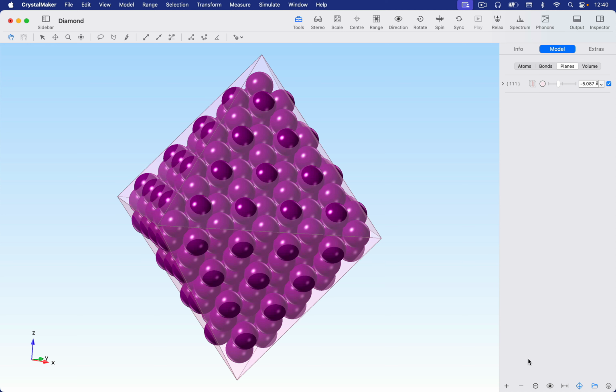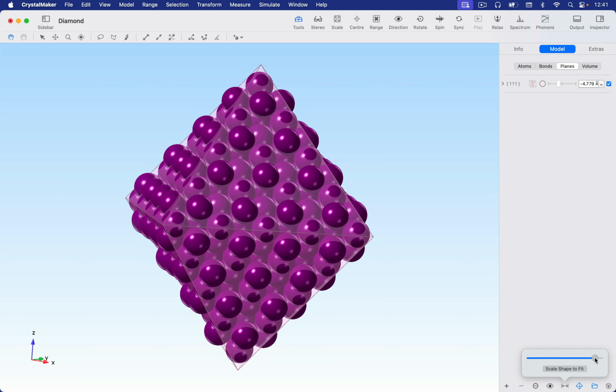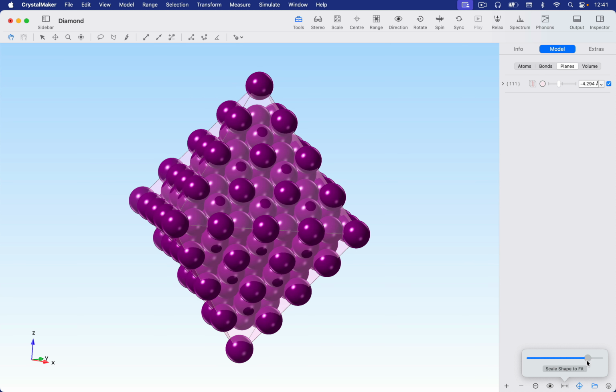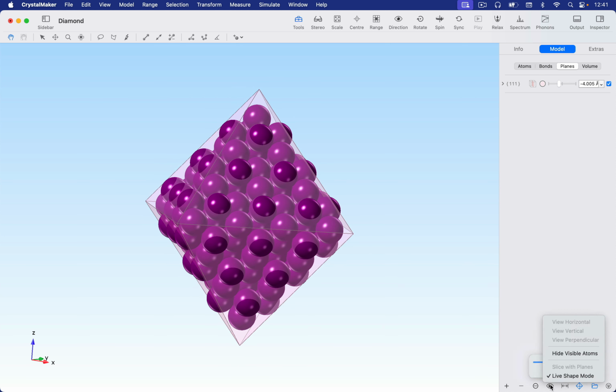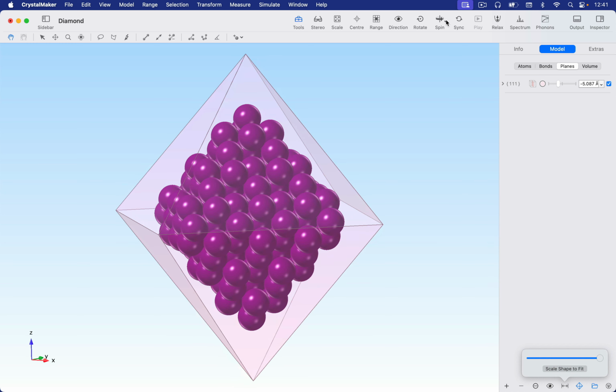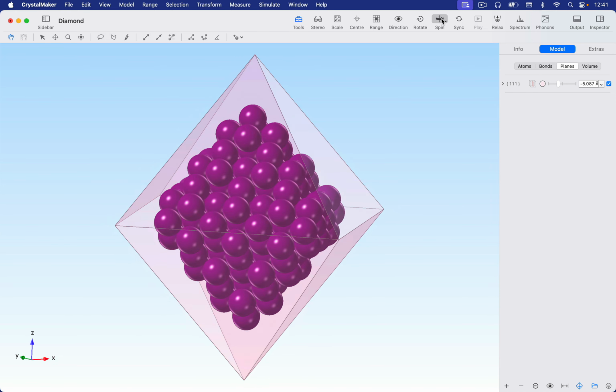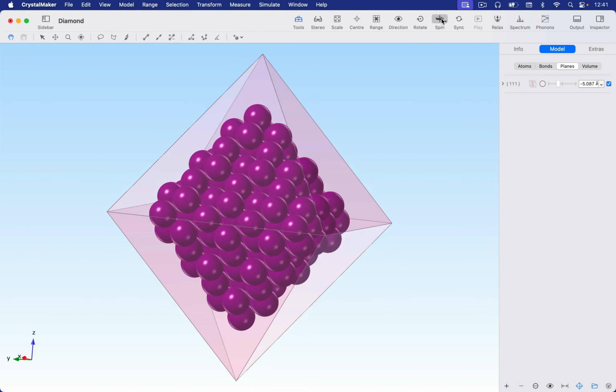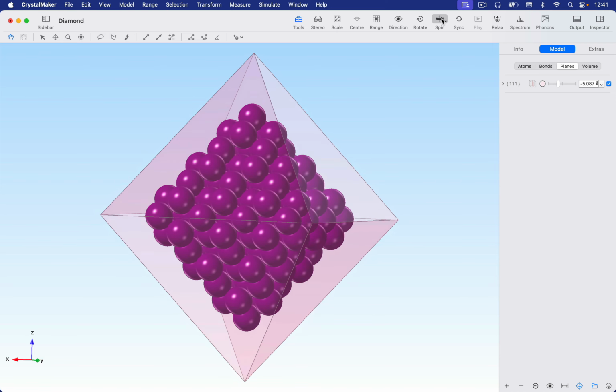We can do this by first contracting our shape and its internal structure, and then we're going to turn off live shape mode and expand the shape. So let's contract slightly and a bit more. Now let's go to view, turn off live shape mode, go back to here, and we can do resize shape to fit. We now have a dense crystal structure some distance inside its outer shape.